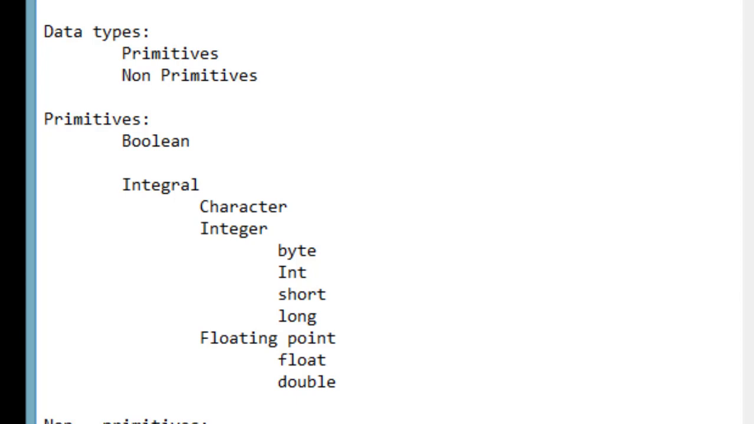Primitives are also of two types, the Boolean type and the integral type. Boolean type is nothing but true or false. The integral type comes with three different types of things. One is the character, the next one is the integer, and the final one is the floating point.